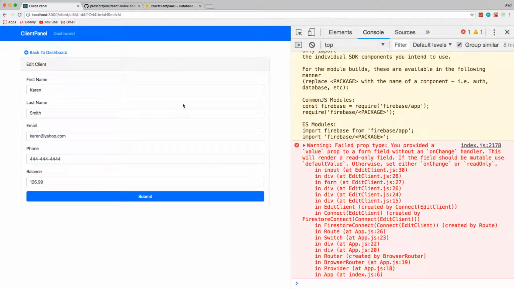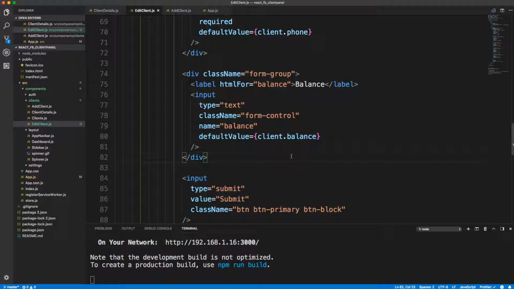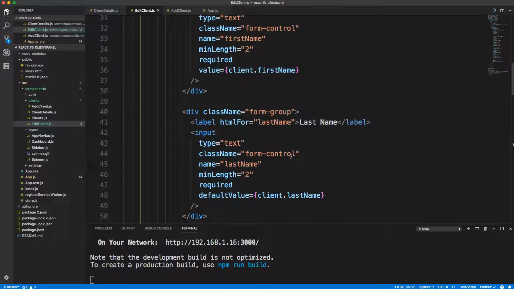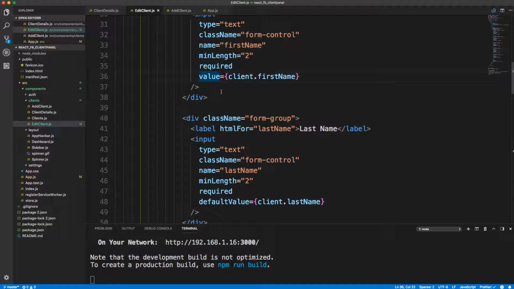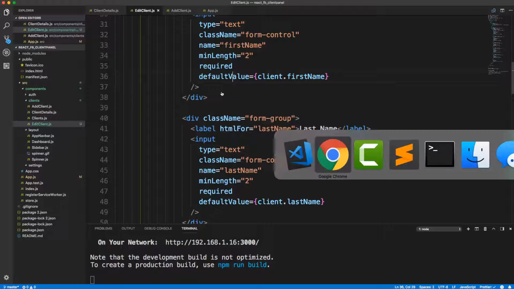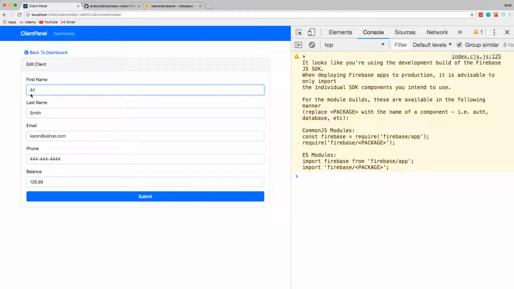Now, let's go back and let's see. No, still can't. Default value will render a read-only field. If the field should be mutable, use defaultValue. I did do that. Did I miss one maybe? Yes, I did. The first one, client first name, I missed. Okay, so defaultValue. Let's go back. And now I can edit it.